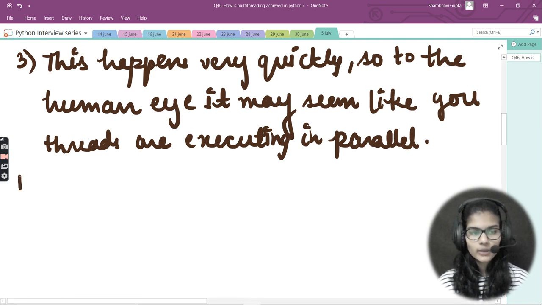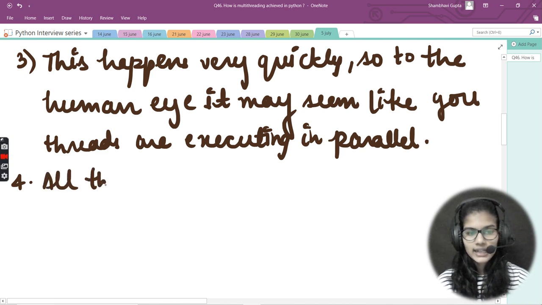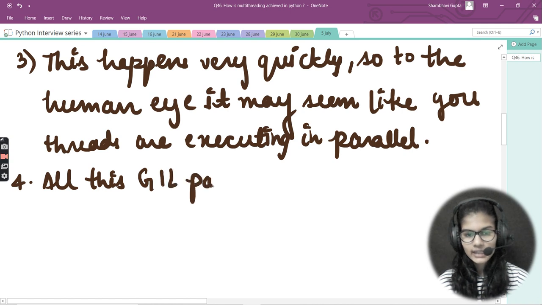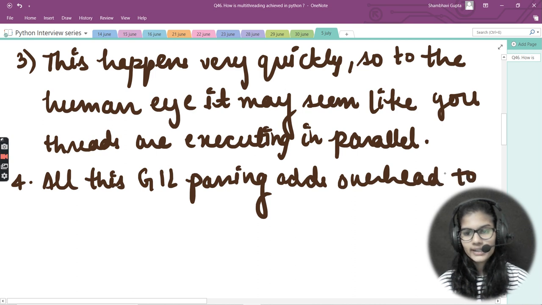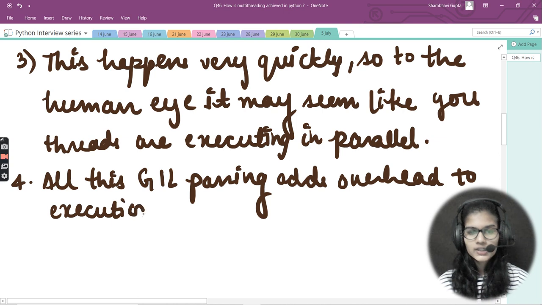Now, another thing about the GIL as well, I would add here: all this GIL passing adds overhead to the execution. Okay, so this GIL passing adds overhead to the execution.